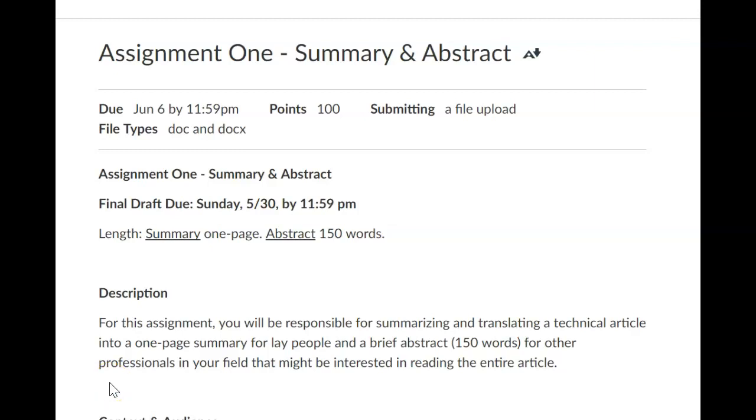The abstract, however, is written for professionals in your field that might be interested in reading the entire article that you're writing it for. So the big challenge of this isn't only that it's these two pieces that are going together, the summary and the abstract, but also that you have two different audiences. And writing for these two audiences can be a challenge. So keep that in mind as you work on these pieces.